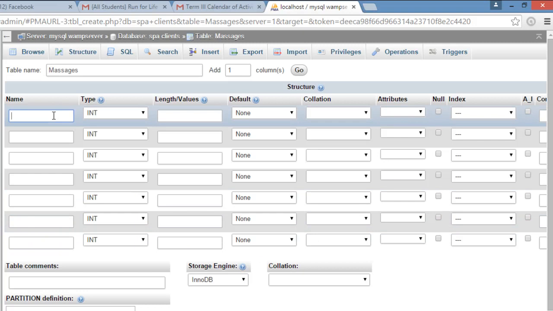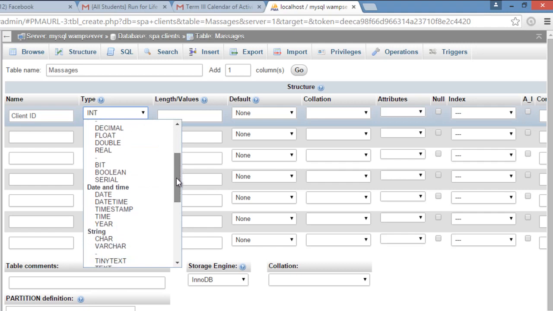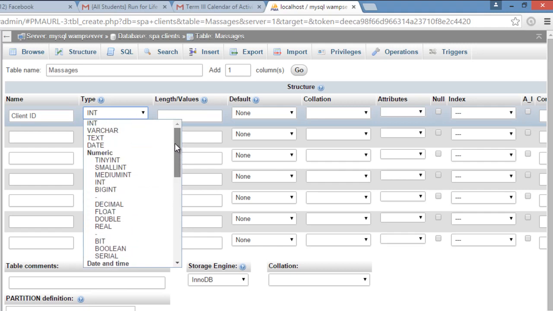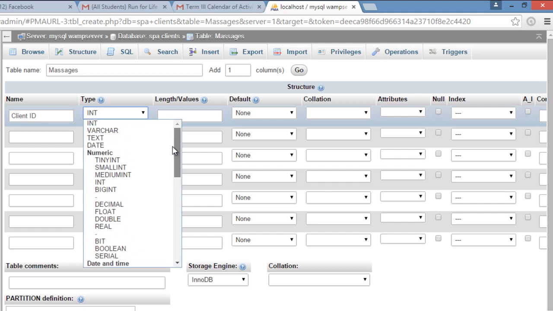Okay, so we'll name this first. Now this first column in the table normally is going to be your ID column. So you put a customer ID, your client ID, and this could be an integer. It can even be text or date, it's up to you, but normally you leave it as an integer.